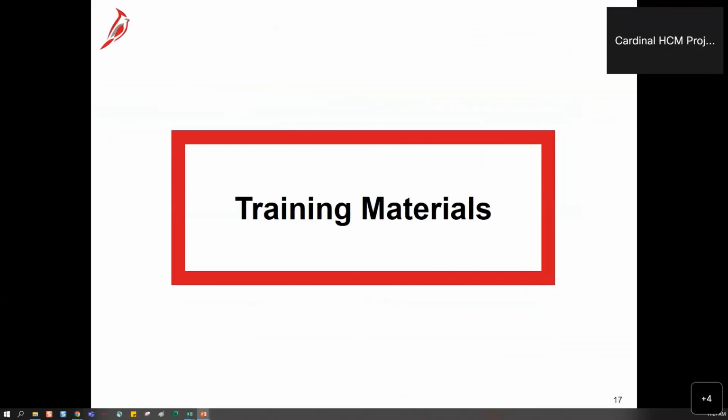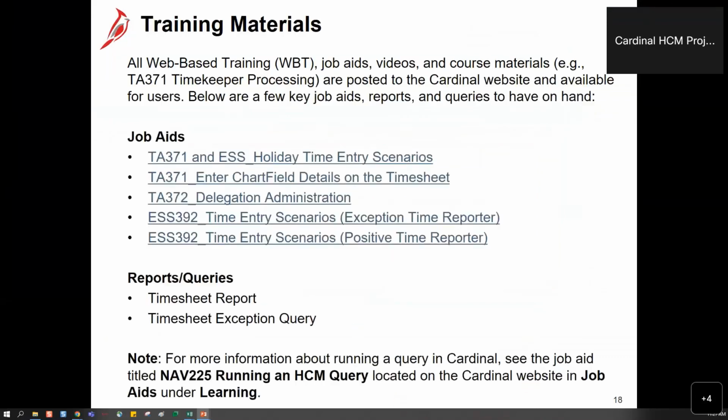So now I just want to highlight a few of our training materials. Here on slide 18, we do have these hyperlinked for you, and we will be sending, as we mentioned earlier, we will be sending this deck out to you. But all of our training materials and job aids are available on the Cardinal Project website under Learning.